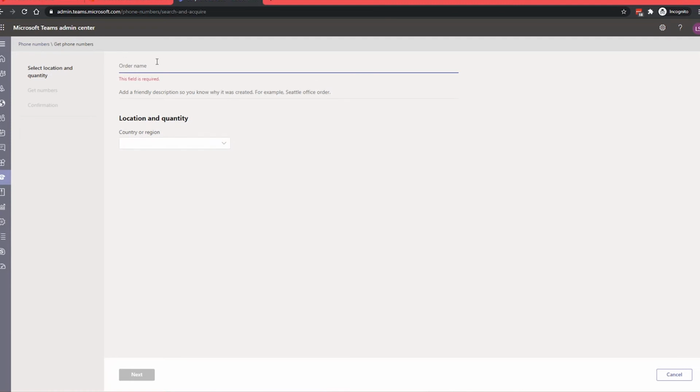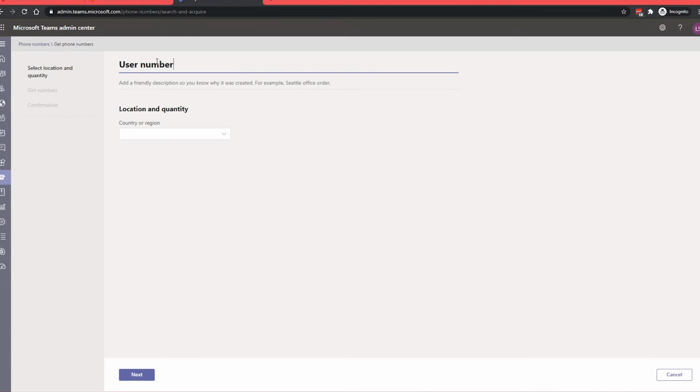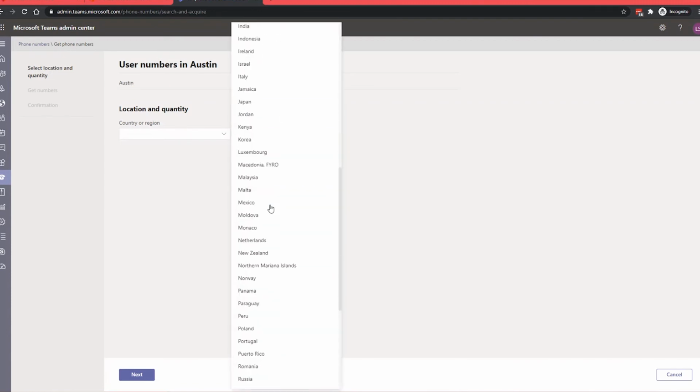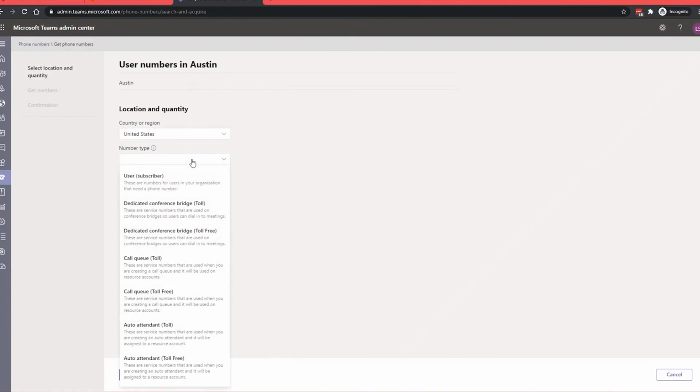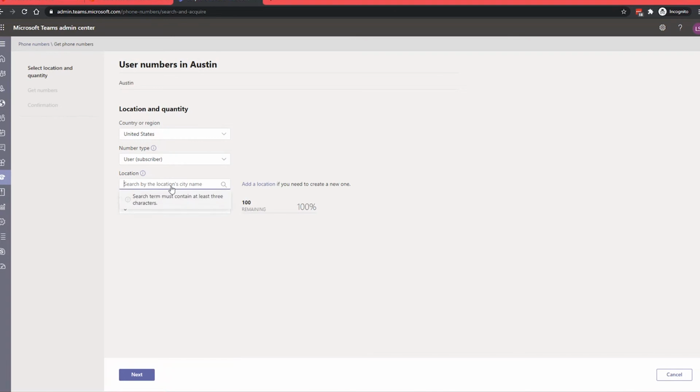Let's get the numbers. Austin. I'm going to select the country. I'm acquiring these new numbers. So let's head over. Let's get some user subscriber numbers. You see the additional number types available here: dedicated or toll-free conference bridge numbers, dedicated toll-free call queue numbers or auto attendant numbers. But let's focus on users right now.